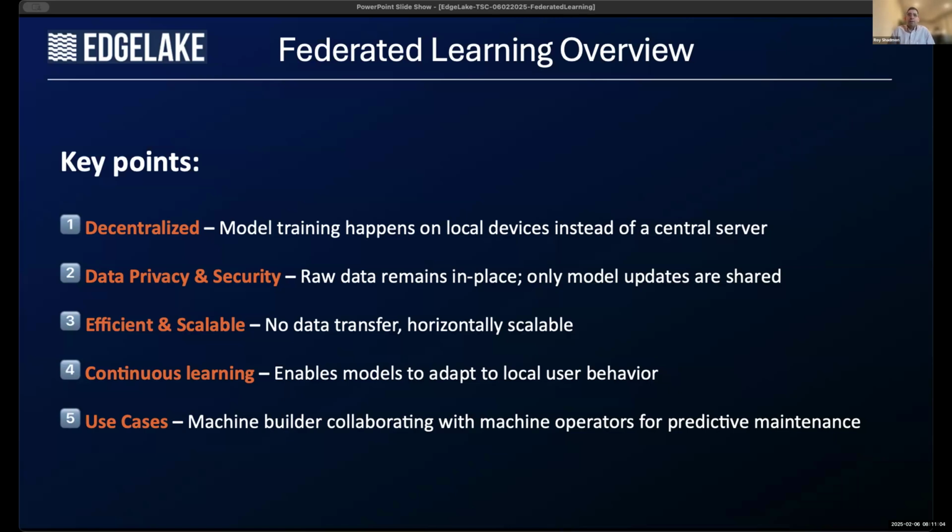Another key point with federated learning is that it allows for continuous learning. So rather than having to restart model training every time you get new data, you can use the previously aggregated models to adapt and retrain based on local user behavior in real time.